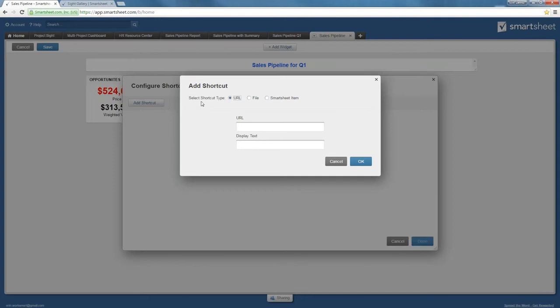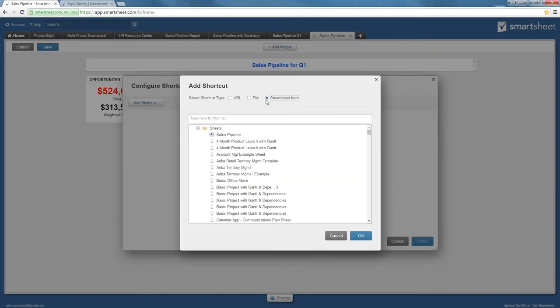data. So you notice I have the opportunity to connect to an outside URL. So maybe, for example, I want to connect to smartsheet.com. I can simply do that, and I can label it. I also can connect to another file that maybe exists in another cloud source, say Google Drive, OneDrive, Box, Dropbox, or I can also connect to another Smartsheet item.